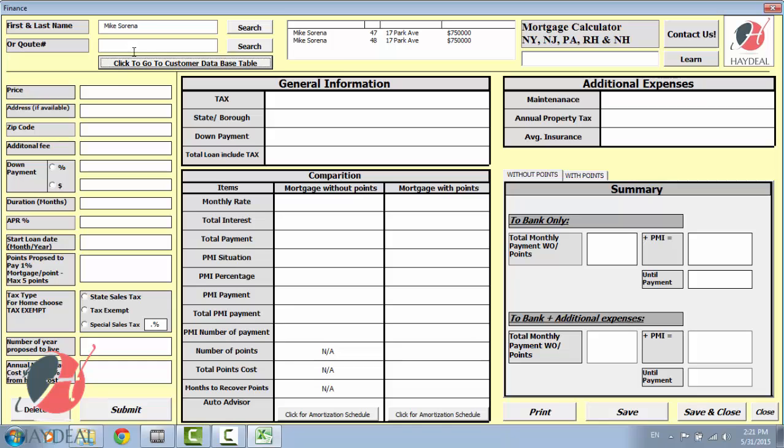So as I said, you don't need to enter the code number. The price they say is a million, and the address they say is 15 Park Avenue, and the zip code, let's say, 1000001, and the additional fees, let's say, 10,000. For the down payment, you have two options to enter it, either percentage or dollars. I prefer to enter it in dollars, but as you like. You can do it by percentage or by dollars.